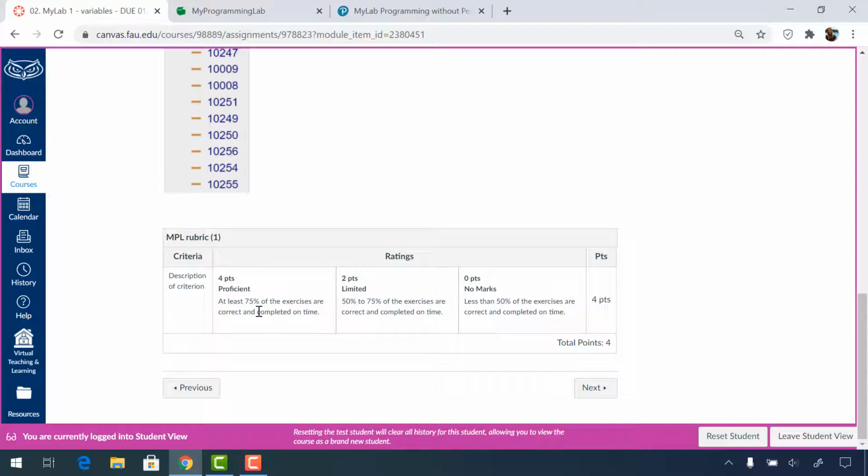And then the rubric: if you get at least 75% of them correct and on time, you get 4 points. If you get 50 to 75% correct on time, you get 2 points. If you get less than 50% correct and on time, you get 0 points. Please pay attention to the rubric. This is the same rubric for all My Programming Lab exercises. You do not need to get 100% to get your 4 points. You need to get 75%.